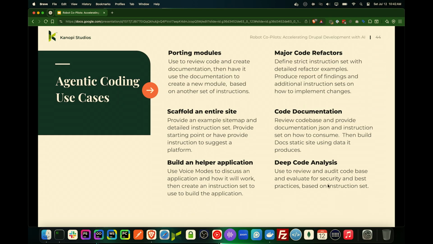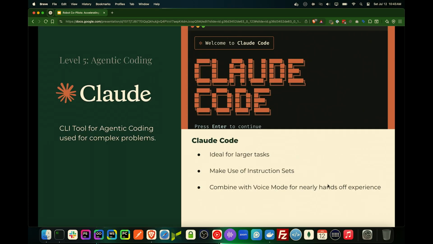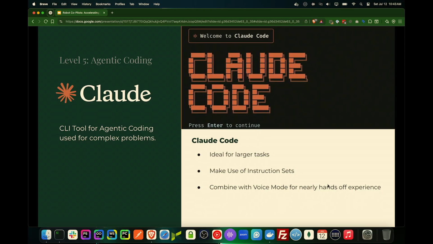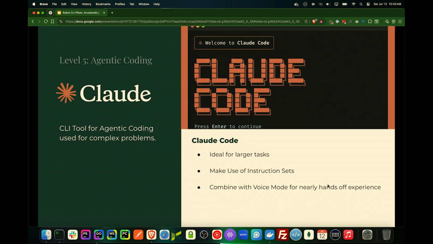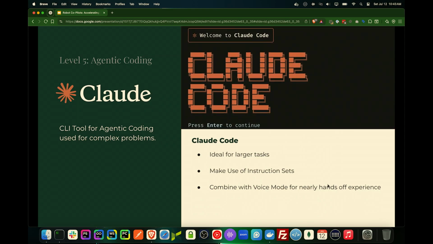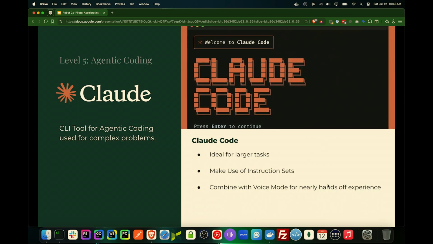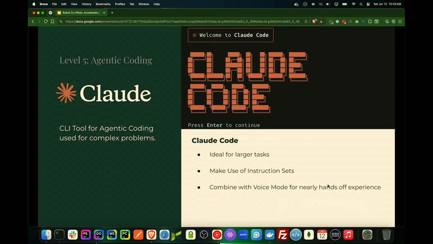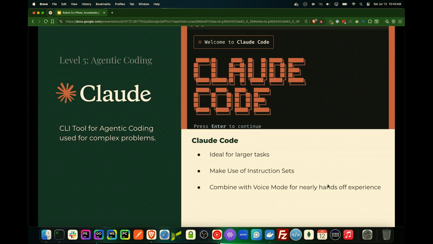Code refactors, being able to have it go through line by line, understand the code, pretty much do a full code audit. It's fantastic. And then producing documentation too. So Claude Code, it's great for large tasks. As mentioned, instruction sets. It does give you a prompt so you can talk with it and have a back and forth conversation like you would with any other chat client. But where it really shines, I feel, is with instruction sets. And then you can combine it with voice mode for a nearly hands-off experience, which is mind-blowing.